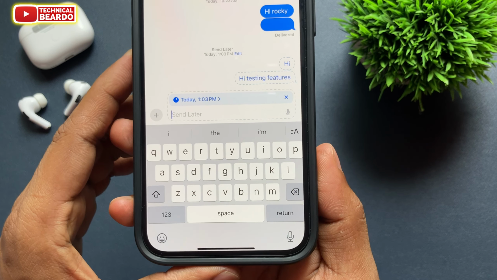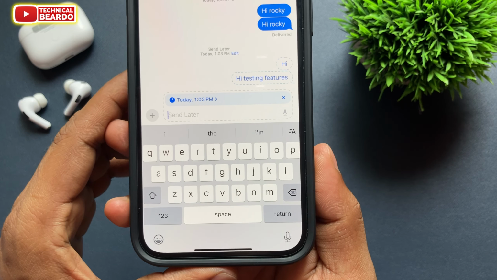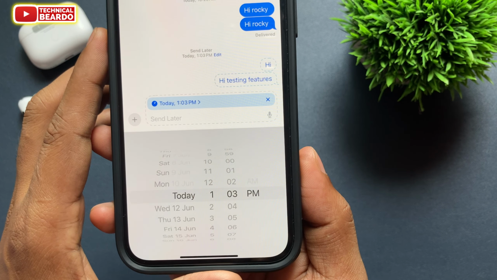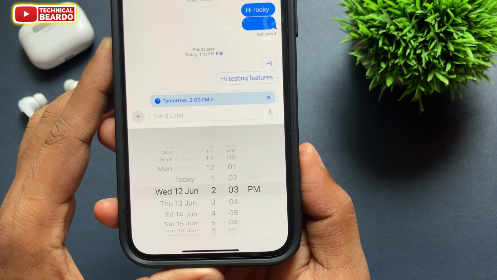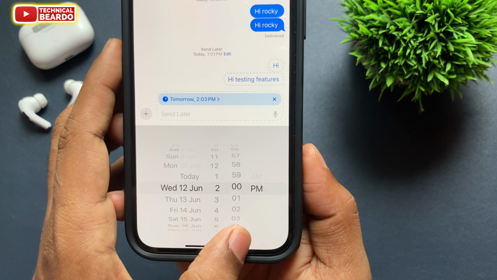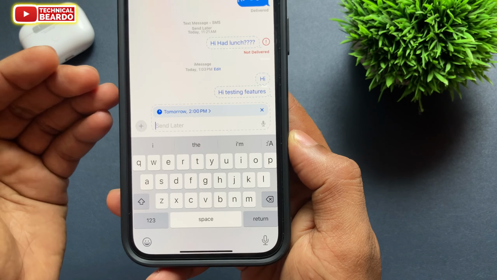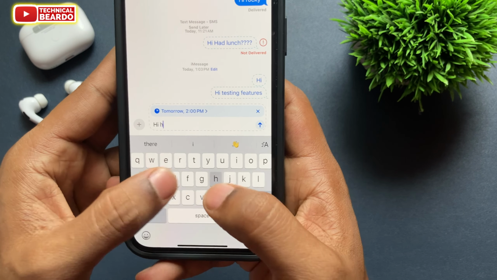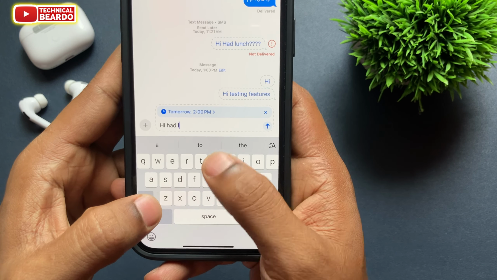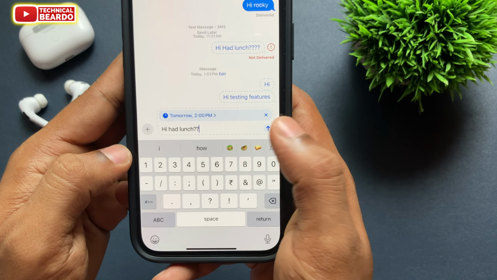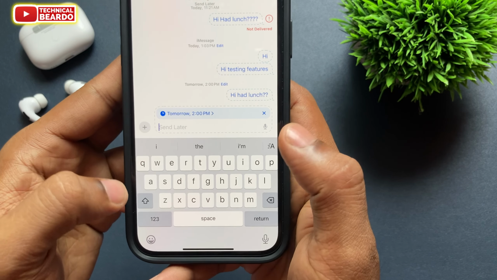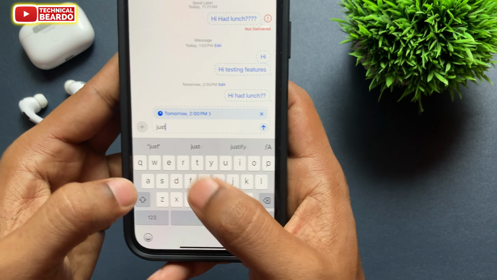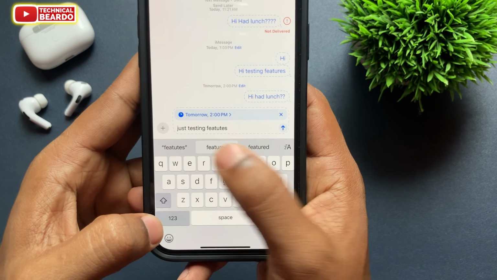Once you tap on that, automatically above you will see one date, that is your today, and a timing. So to customize it, just go ahead and tap on that, and choose your own date and own time. Okay, choose it, and now come back, and below just type a message. Once you send that, automatically it will be scheduled, and as per your set time and date, it will be delivered to that particular person, as you can see on the screen here.